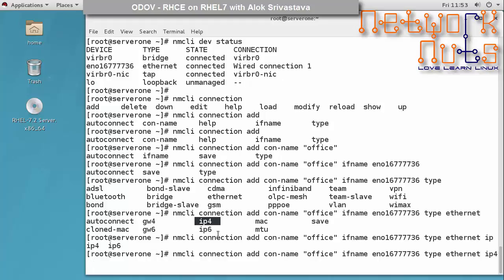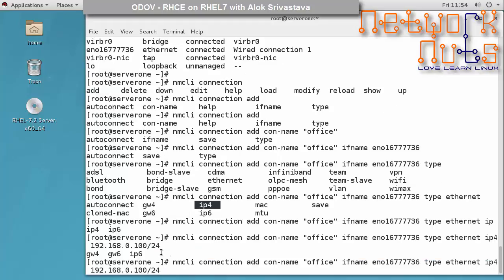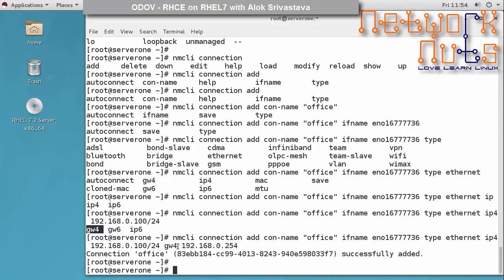And then any IP address that you wish to assign. Say I give here 192.168.0.100/24, and I can assign the gateway also by, if I do a tab here again, keep on pressing tab and you will learn all the options. Need not cram those things. So I give here 192.168.0.254, anything. Connection office created successfully.